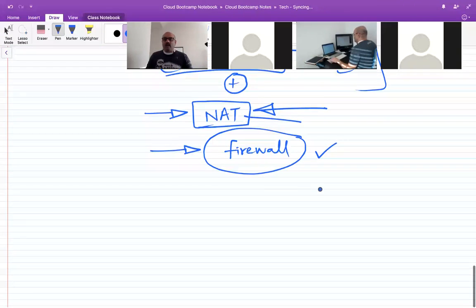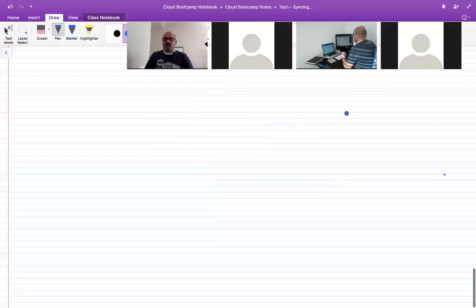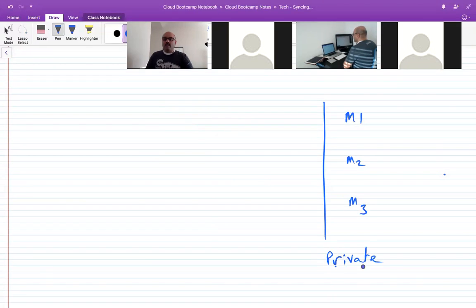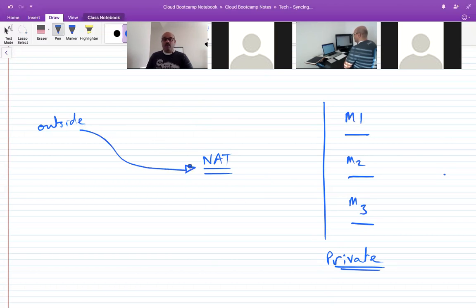Just like in our home, you will have a bunch of machines, here's machine number 1, machine number 2, machine number 3. Each one of them needs to get a private IP address. And if you are outside, you should not be able to access any of these machines at all. That scenario we need to set up. We also need a method of network address translation that will prevent people from the outside from getting into machine number 1 or machine number 2 or machine number 3.